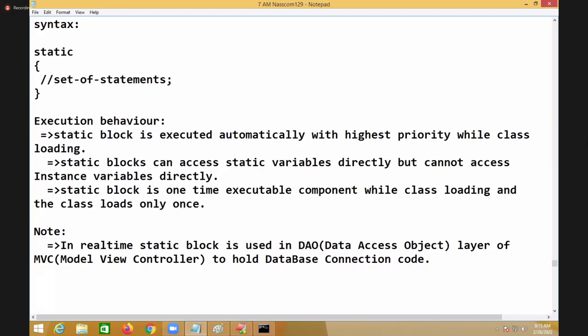Everybody clear? Just remember that point. If anybody asks when you go for an interview for core Java, they'll ask this question: where do we use static block? Static block means to hold database connections. If we can remember that one statement, or the total statements, you can say it. When you come to advanced Java, we will prepare that statement for you.